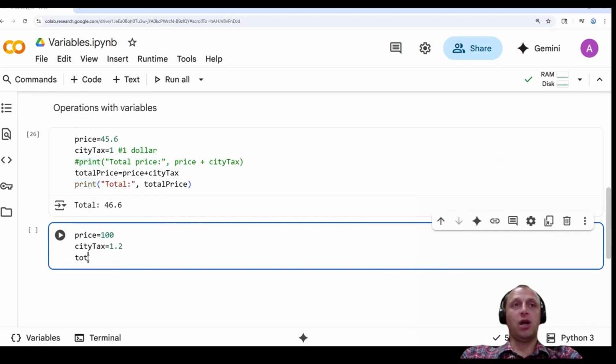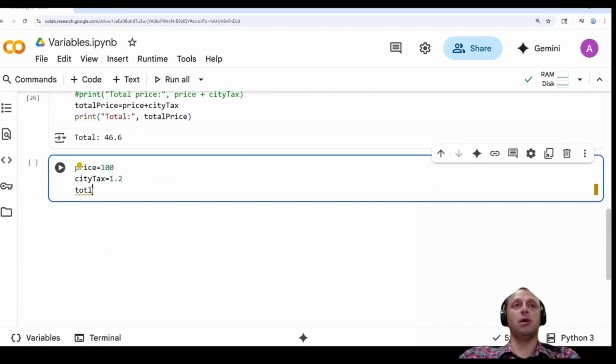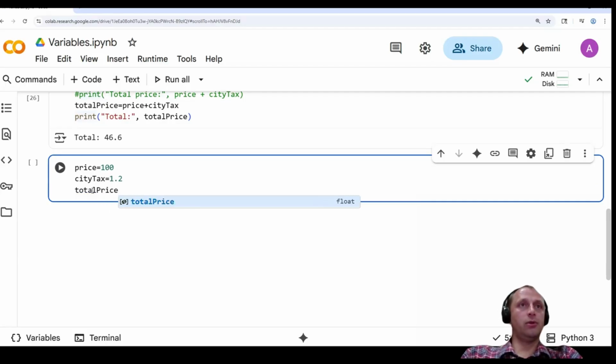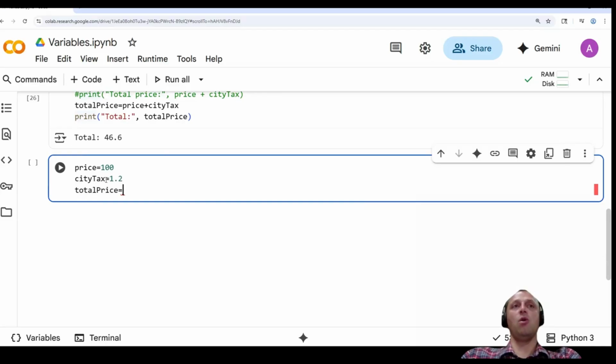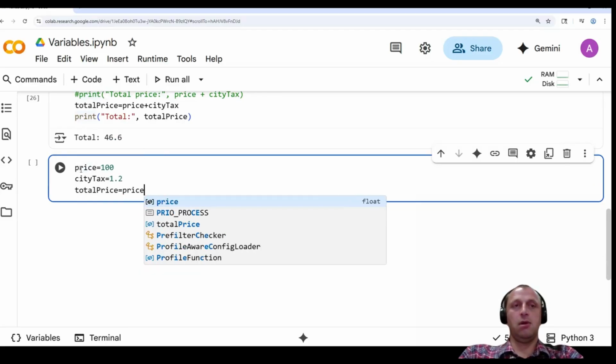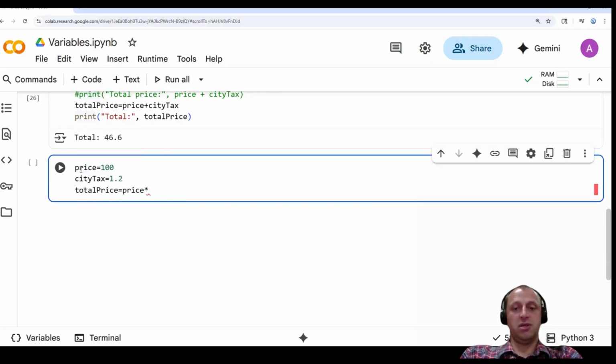Now, when I want to calculate, so I repeat, this one will be a percent, not a value. So I will have total price, it will be equal with price times city tax.